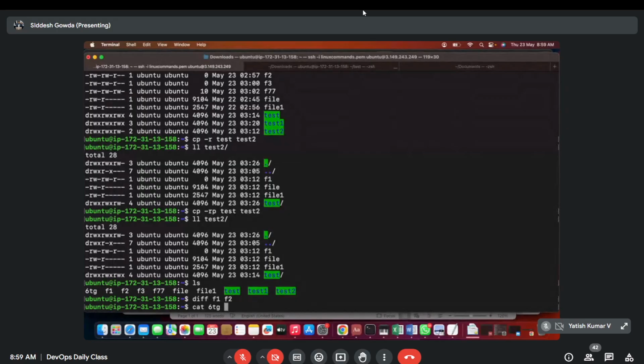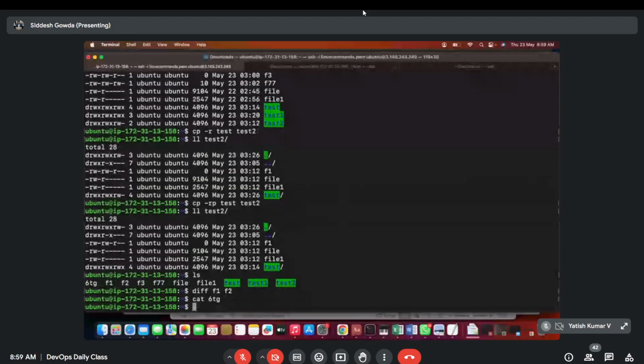Okay, I'm just seeing the content of this file. Nothing is there. Cat f77.